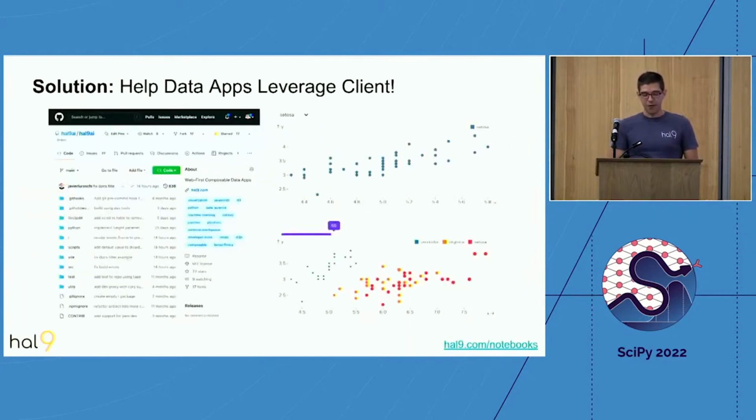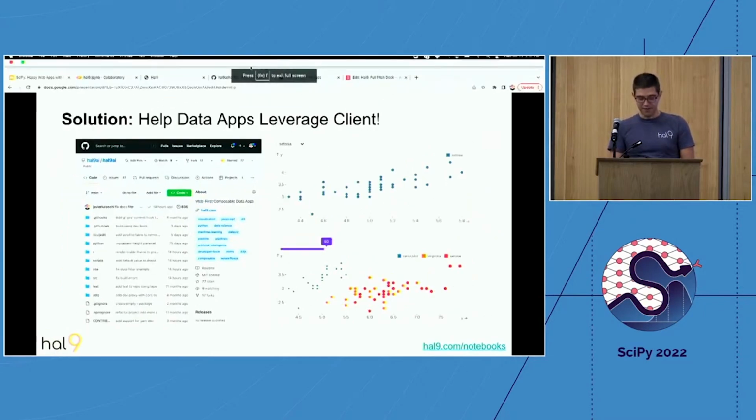So we have an open source project. It's called HAL9AI/HAL9AI. And we have an interface that wraps JavaScript blocks into things that are usable from Python and that can run on the browser. So I'm going to try to do a quick demo here and give a few details.